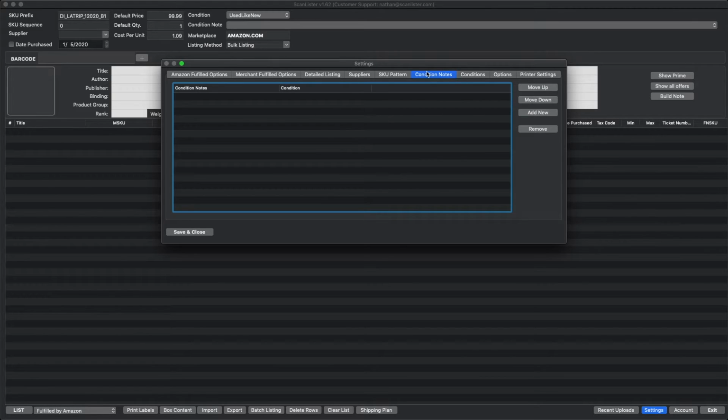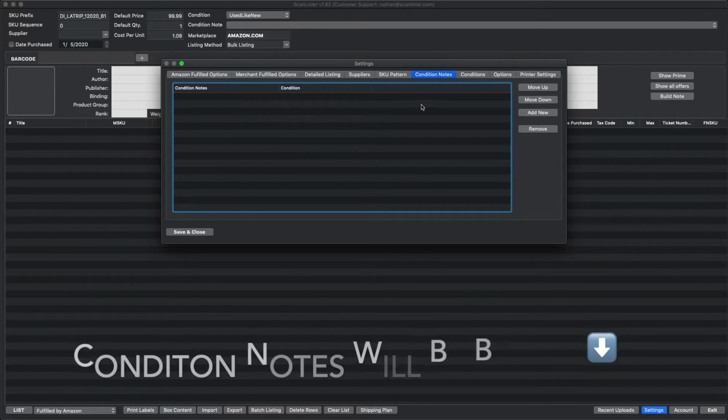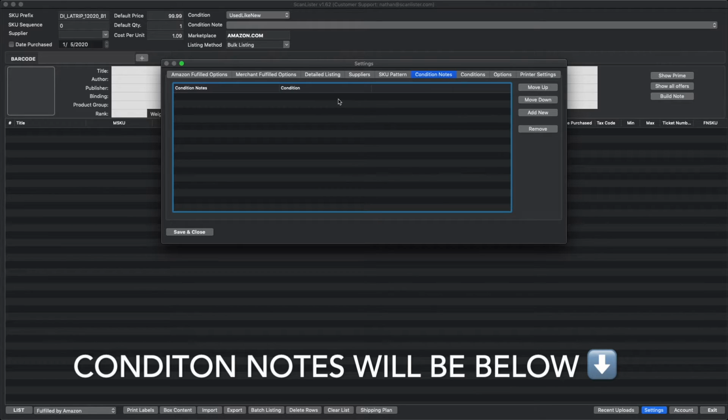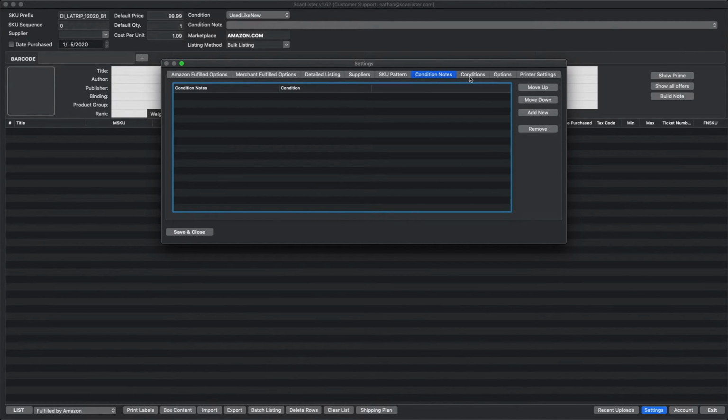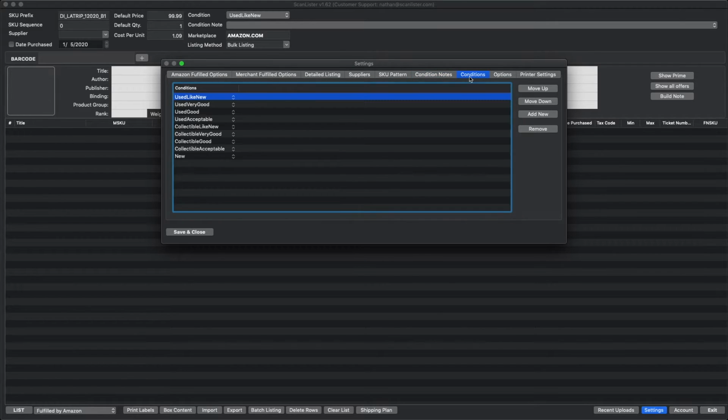Depending on what you choose for condition notes, I only stick to the main three, which are acceptable, good, and like new. And I do minor to moderate, moderate to heavy. I can't edit the notes right now for some reason, so we'll edit that later. We're going to go ahead and move on to condition. We're going to keep those conditions the same.